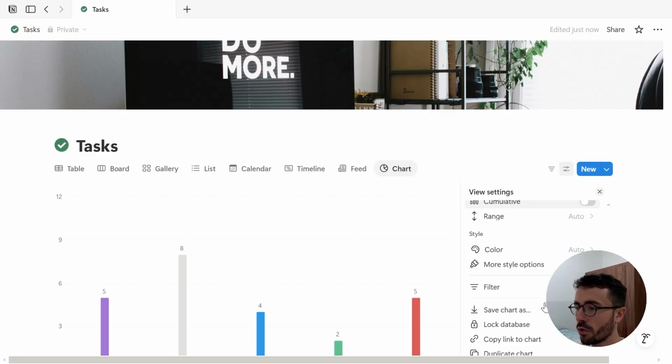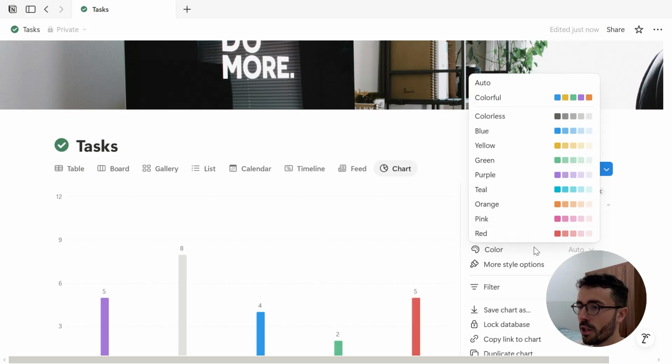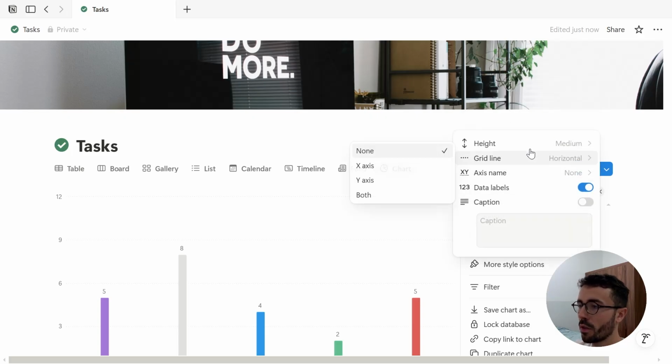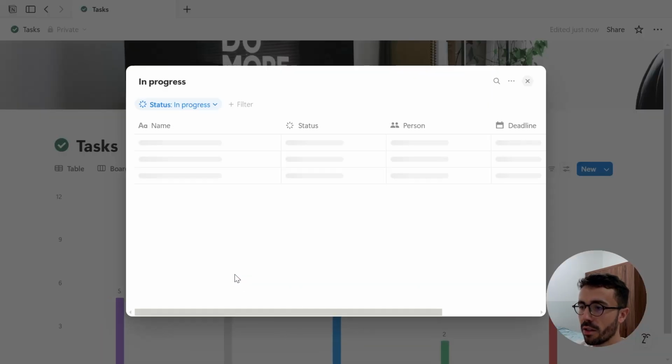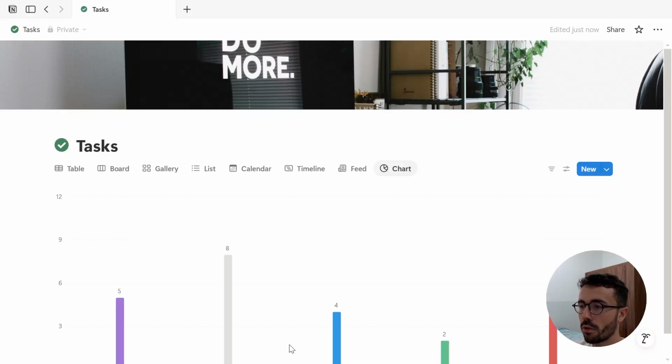Next, you can go on to the styling options, starting with changing the set of colors. Then you can choose the height of the chart, where you want the grid lines to appear, if any, the axis names, if any, change the data labels, and add captions. And finally, you can zoom on the data by clicking on the associated section of the graph.